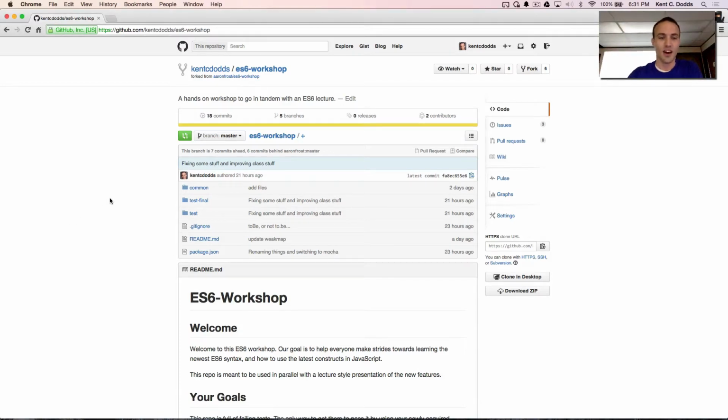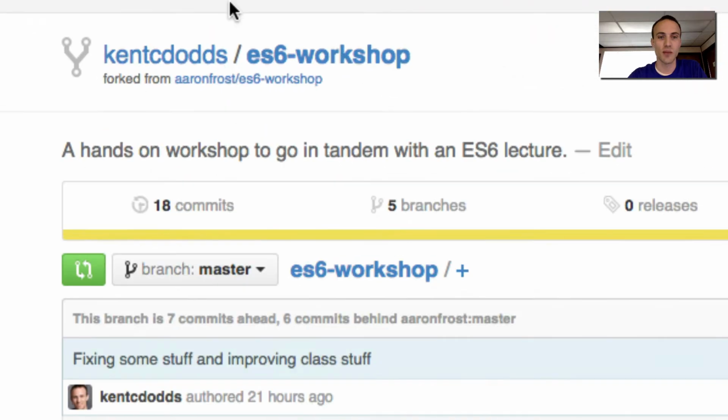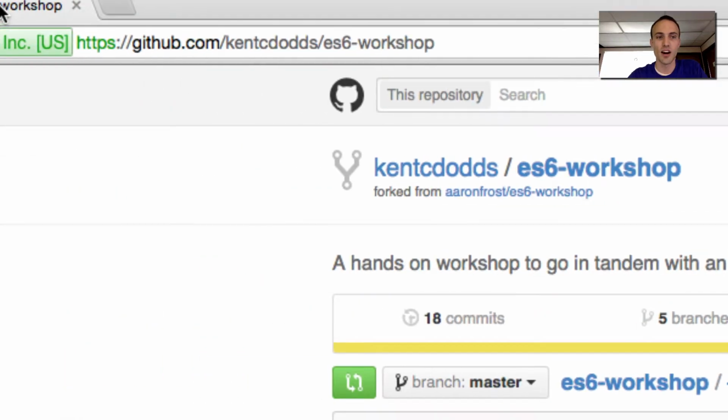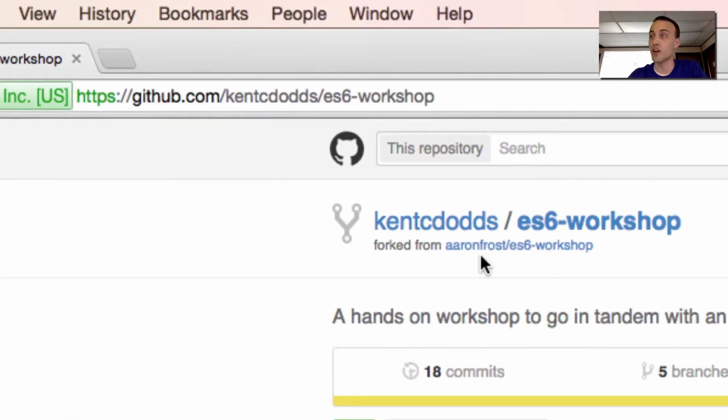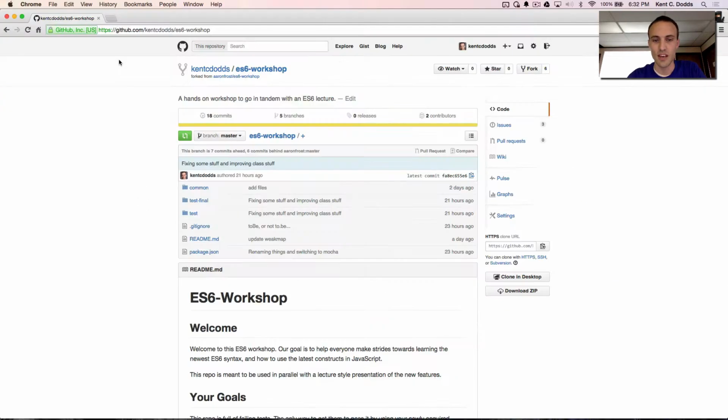Okay, so we are going to be working through this ES6 workshop repository. I forked it from Aaron Frost. Who here knows who Aaron Frost is? A couple of you. Aaron Frost rocks. I worked with him at Domo, and he's a lot of fun. He knows a lot about ES6. And so this presentation is based on his repo and his work.